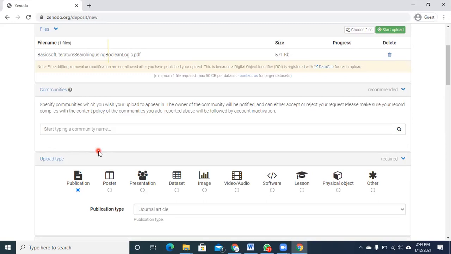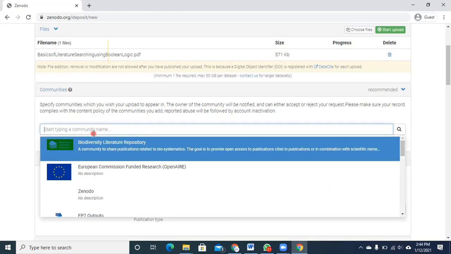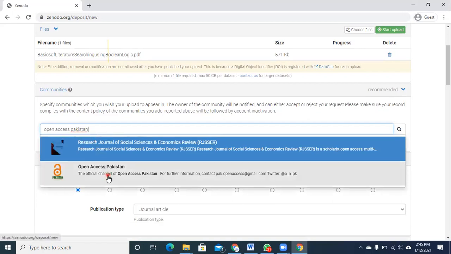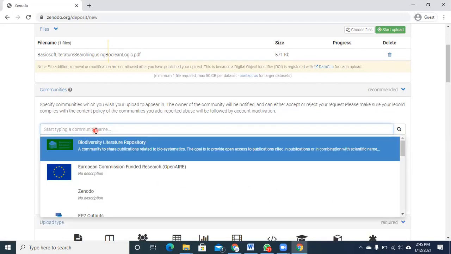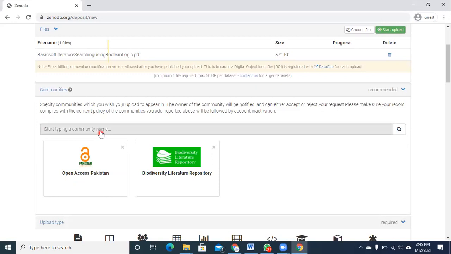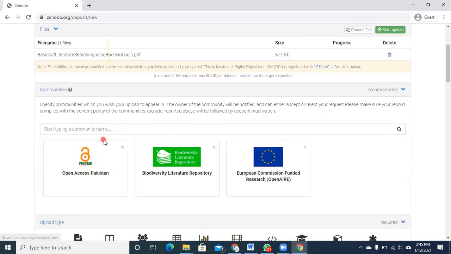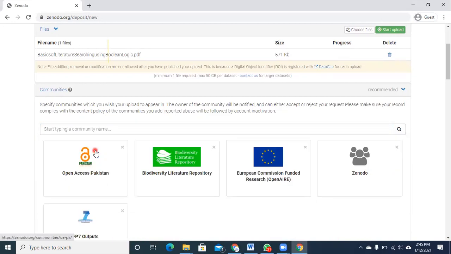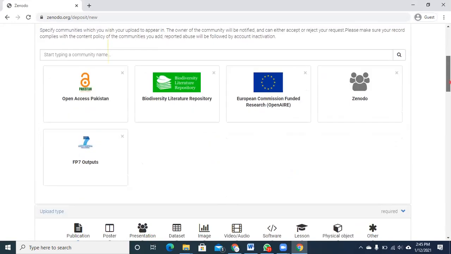There are a lot of communities, but the community I most often use is Open Access Pakistan. This is the community, and I use biodiversity literature. I use European Commission and Zenodo and FP7 outputs. These are the most common communities that I input my research data into.